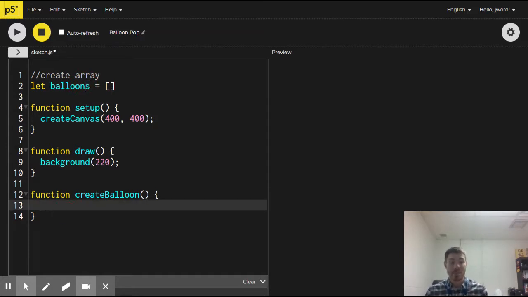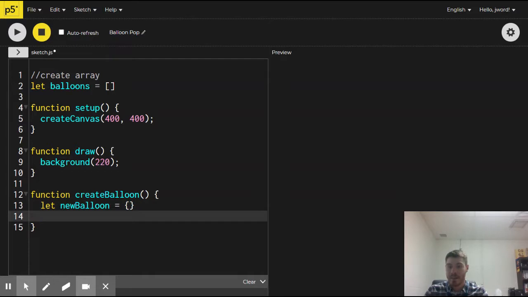And the idea here is we're going to make an object, kind of like we did in Pong and in the other tutorials. We're going to create a variable called, let's call it newBalloon, equal curly braces. So it's an empty object. And this is just the style that I'm going to use. I understand that there is a different way to approach this. I could make a class with a constructor, but I kind of like this strategy here.